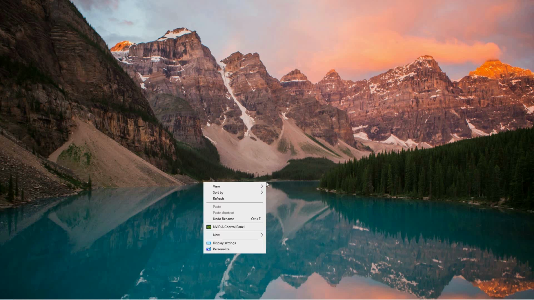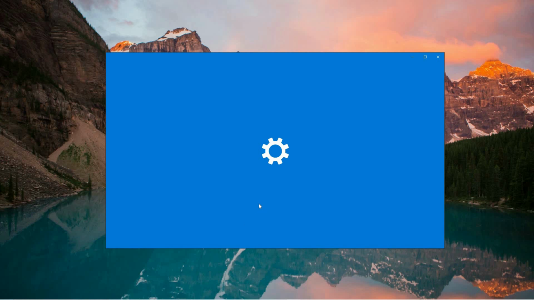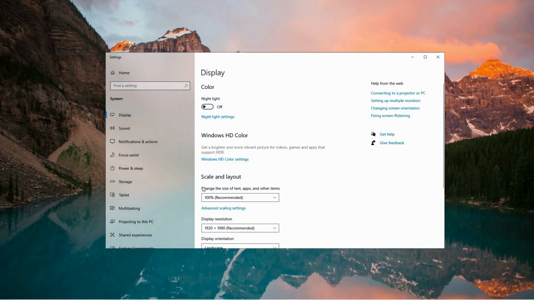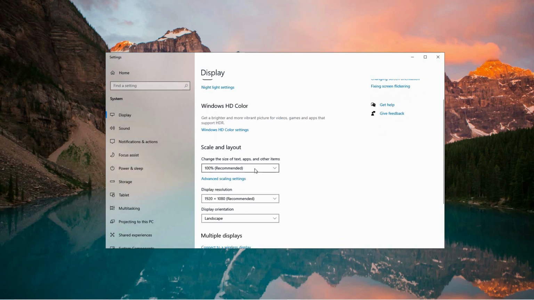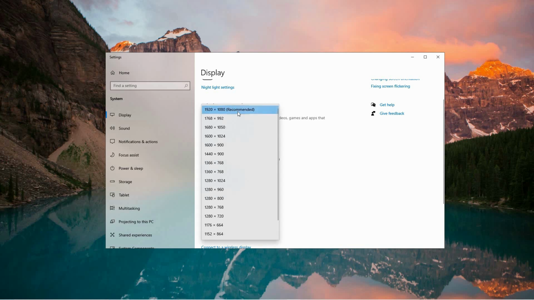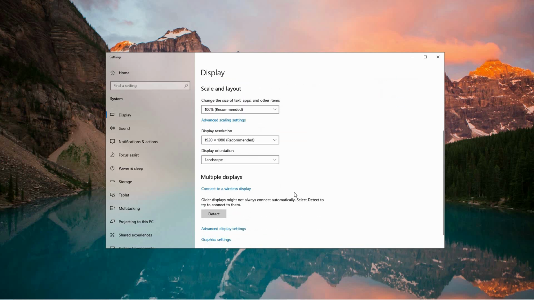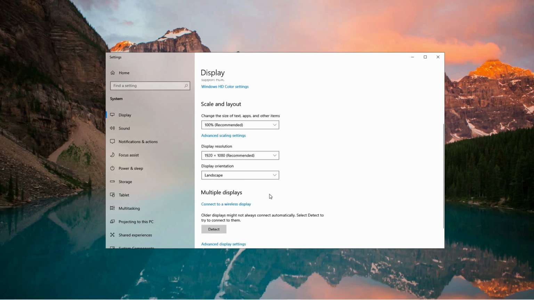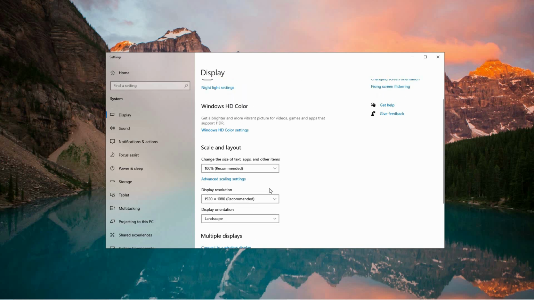To do this, right-click on your desktop and choose Display Settings from the pop-up menu. Once in the Settings window, look for the Scale and Layout section. Under this, you'll find the Display Resolution drop-down menu. Click on it and choose the resolution marked as recommended, which is typically the best match for your monitor. For example, my screen works best at a resolution of 1920 by 1080. After selecting the recommended option, confirm by clicking Keep Changes.